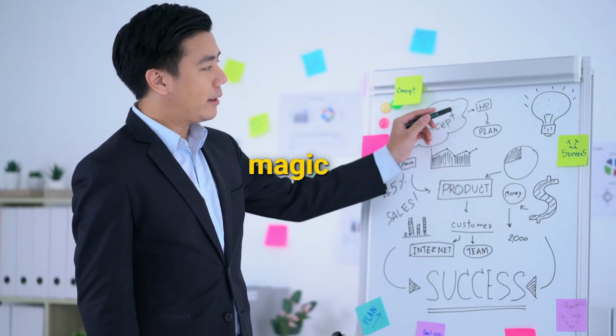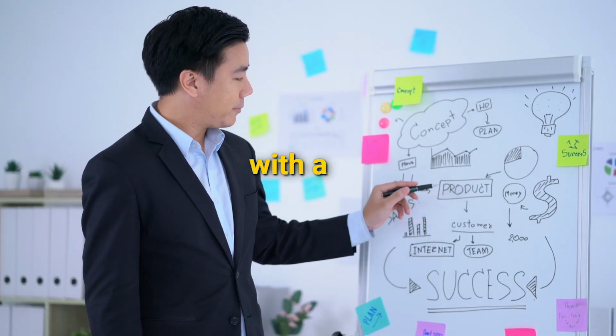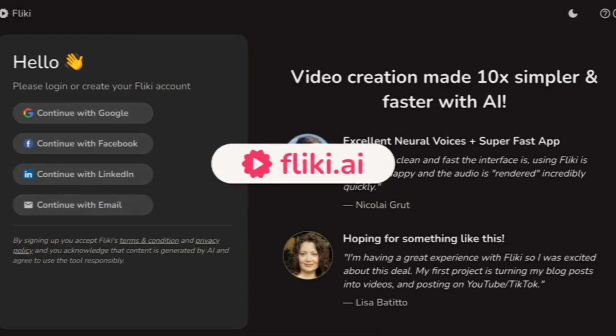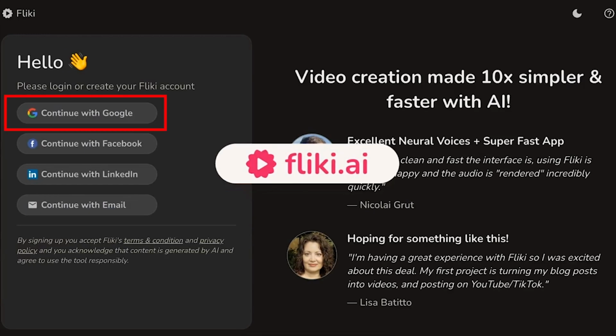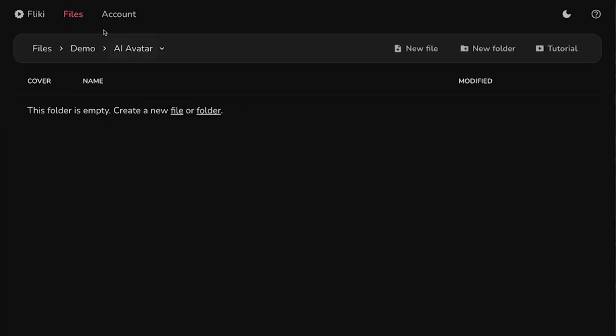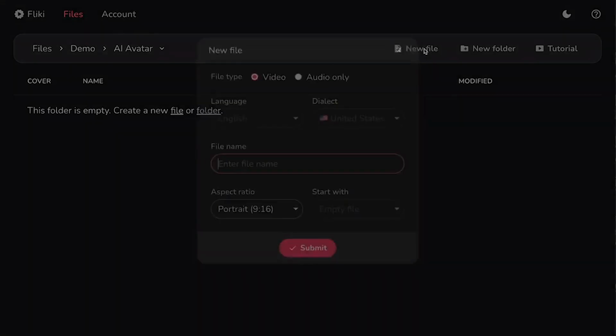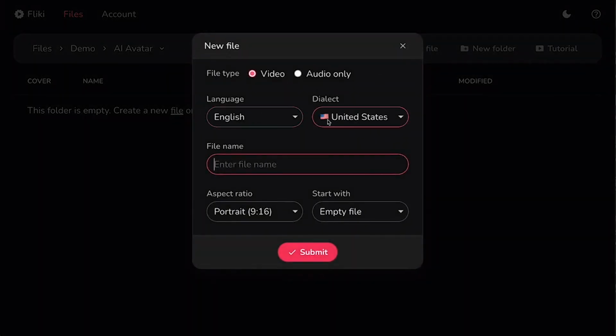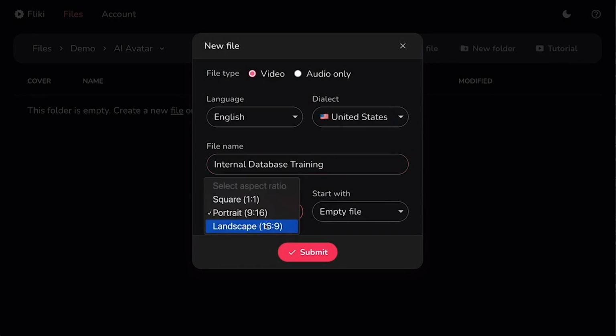Let's dive into the magic of Fliki AI avatars with a captivating example. First, you have to log in or sign up at Fliki AI. Select the Files option from the top panel. Click on the New File button. Select the language and dialect. Next, write the name of the file. Select the desired aspect ratio and hit Submit.